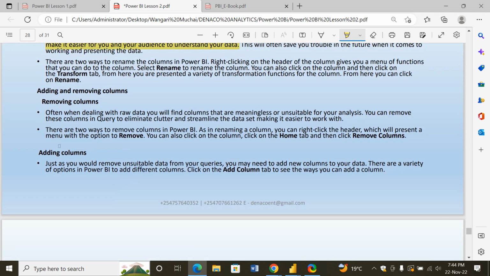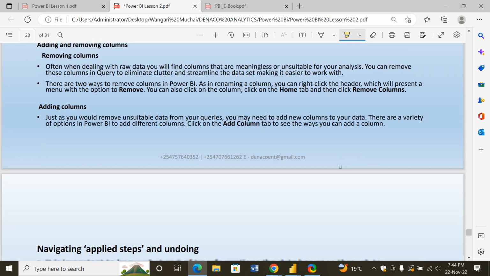Then we have adding columns. Just as you would remove unsuitable data from your queries, you may need to add new columns to your data. There are a variety of options in Power BI to add different columns. So how do you go about adding columns? You click on the Add Column tab to see the ways you can add a column.